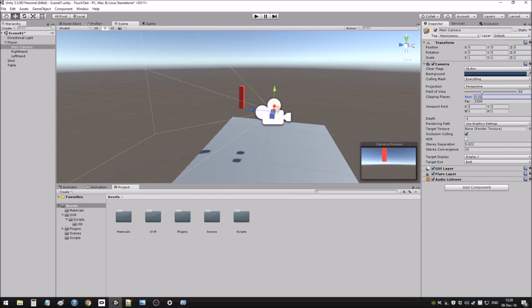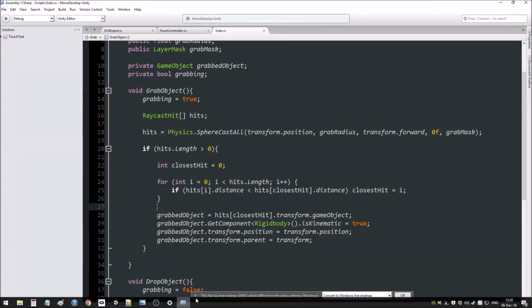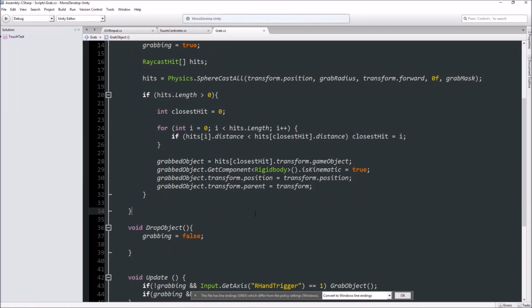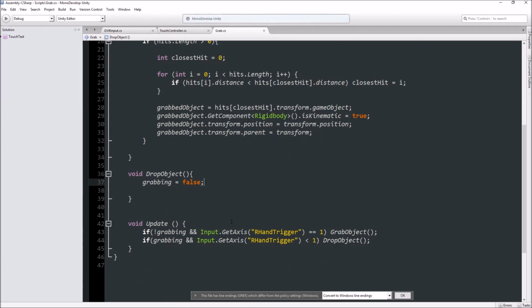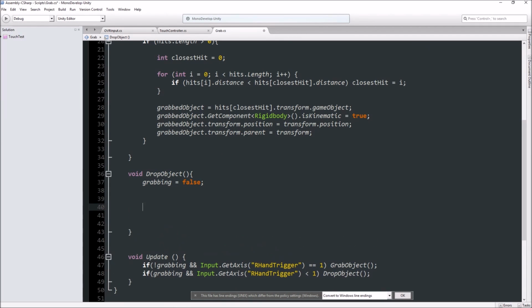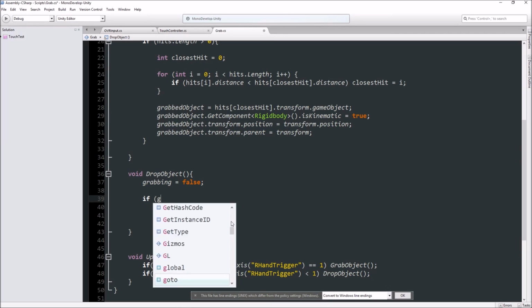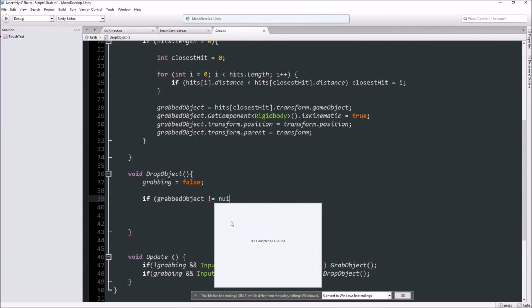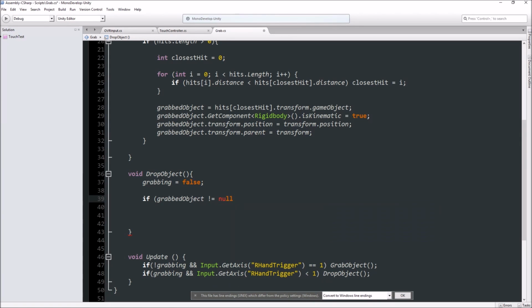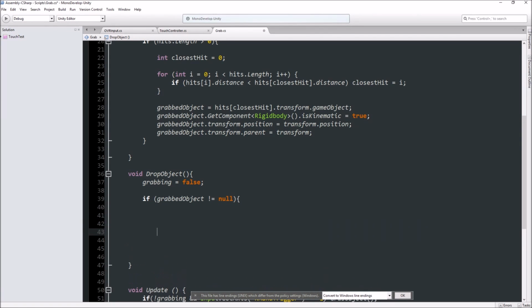Right, so let's drop. So dropping is actually slightly more complicated. First of all, we want to check that we actually have a grabbed object. If we don't have a grabbed object, then we don't want to do anything. So we'll say if grabbed object does not equal null, then we're going to execute our grabbed object code.